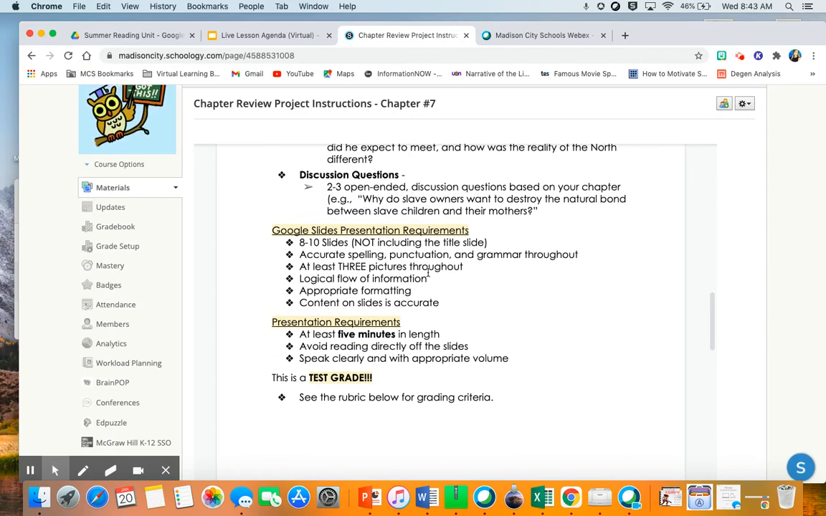Now this can be a picture of Douglass, these can be pictures of anything from the time period really that is associated with this book. So anything that you can find that's associated with the time period and associated with Douglass will work. You need to make sure there's a logical flow of information. You need appropriate formatting, so make sure everything is readable. The content on your slides needs to be accurate as well.